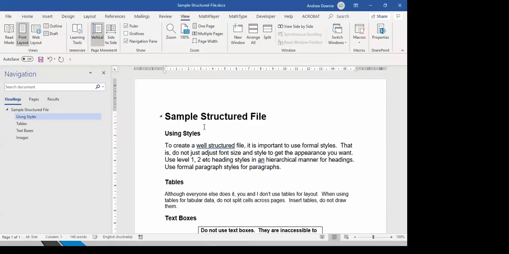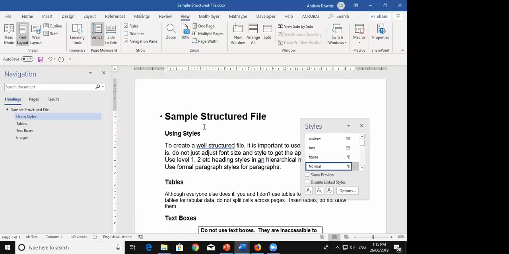I'm going to press this complicated keyboard combination, Control Alt Shift S, and that opens the styles toolbar. So I'm on the normal style. I could arrow to other styles. Before I do anything with that, I just want to show you a couple of settings in options.